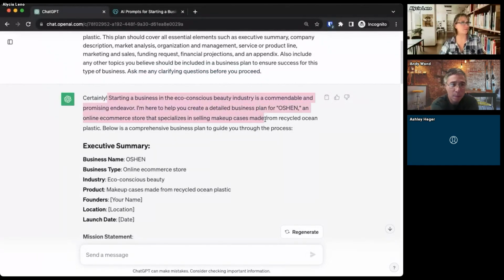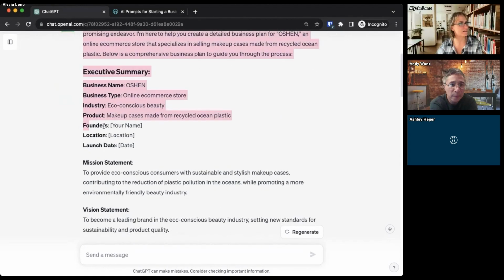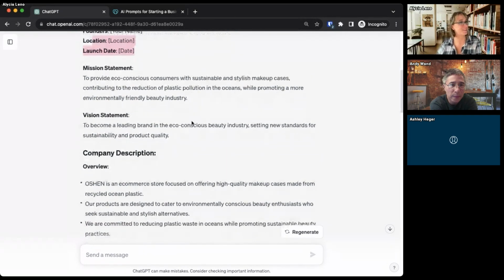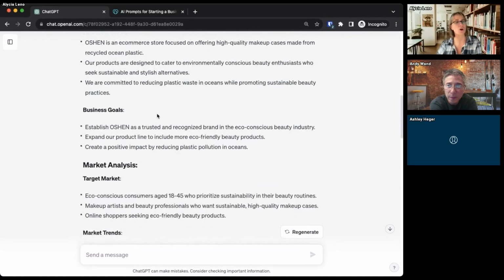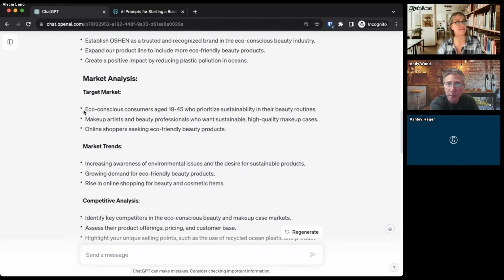All right, starting a business in the eco-conscious beauty industry is a commendable and promising endeavor. I love how polite ChatGPT in particular is. I always find it says please a lot. All right, so it's got some things here, some things for you to fill in. It's come up with a mission statement for you. I don't know if you have one already, Tanya, but it's made one for you, and you can definitely tweak it with reprompting. It's got an overview of the company business goals. All of this is ready for you to copy and paste into a slide deck, and it's come up with, again, a target market. I don't know if this is your target market. I'm guessing, it's coming up with this based on what it knows about eco-conscious shoppers in the beauty industry.